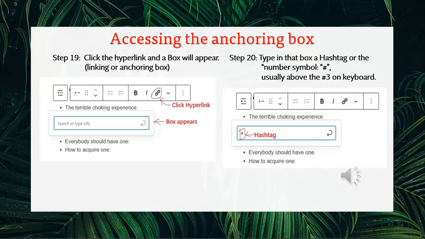Accessing the anchoring box. Step 19. Click the hyperlink and a box will appear, a linking or anchoring box. Step 20. Type in that box a hashtag or the number symbol, usually above the number 3 on the keyboard.